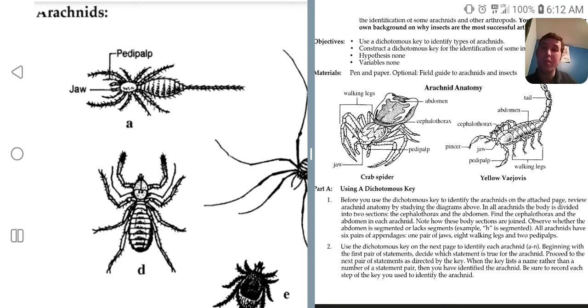Hello, this is Mr. White, and what we have here is a dichotomous key. I'm going to walk through maybe the first two here, that way you can have an idea of how it works, and then if you still have some problems with it, shoot me an email, and I'll either make another video or try to just walk you through it through email.